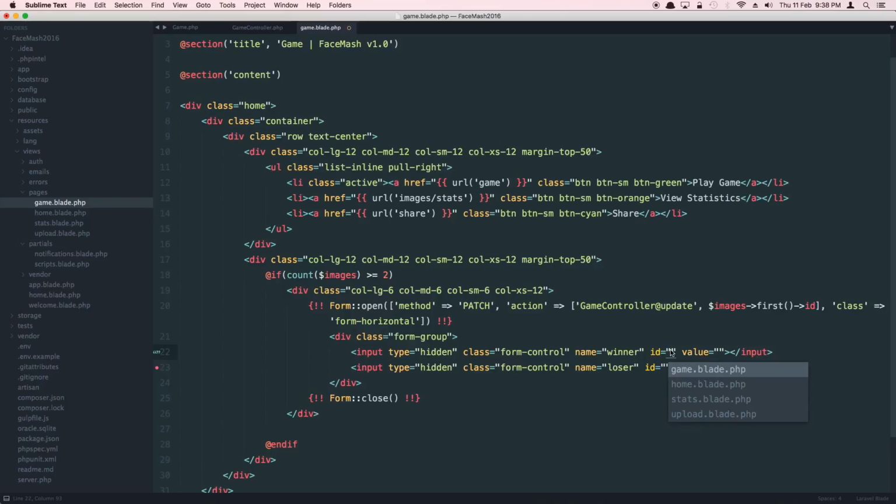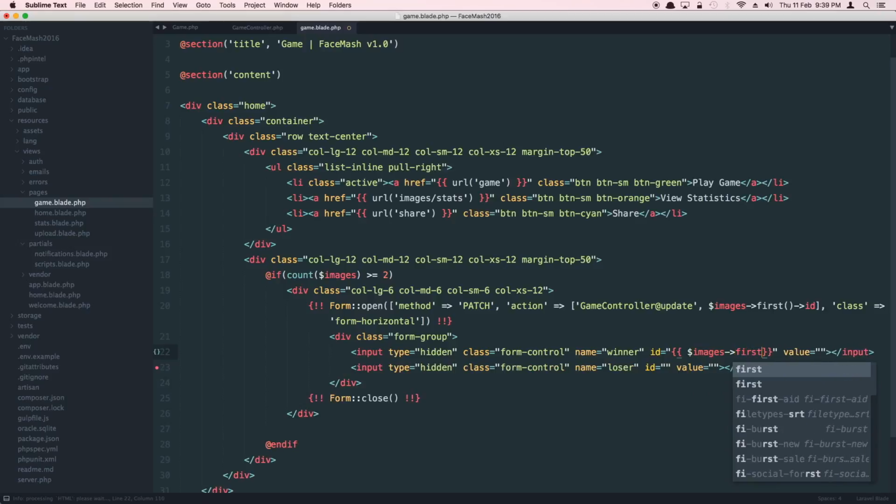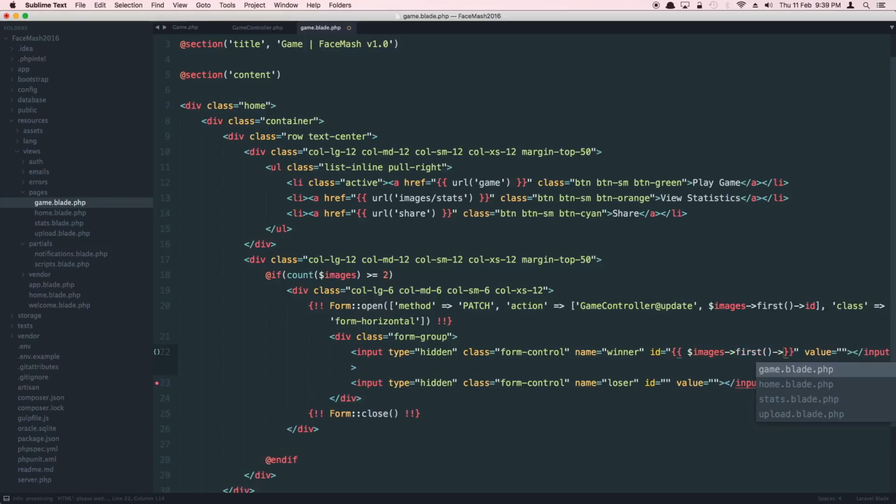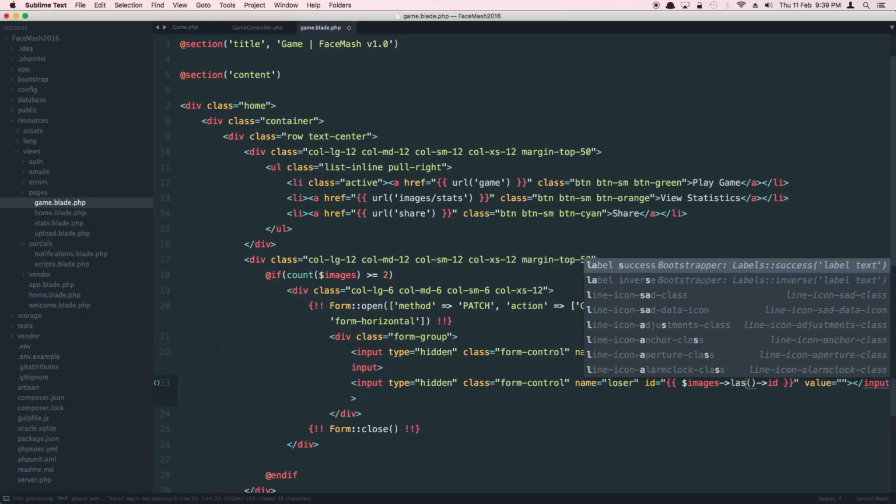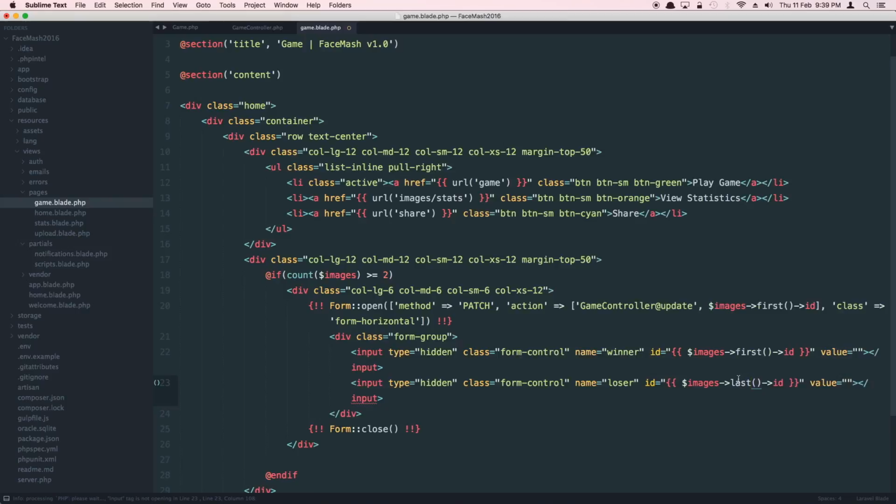So I'm going to call it images first ID, and then I'm going to just copy this and go here, and I'm going to call it last. How simple is that? Because when I click on this image, I know this image is the winner, so the winner name input field is going to have this ID, and also it's going to have the value, which is going to be the same value, basically the ID, and it's going to have the value of last.